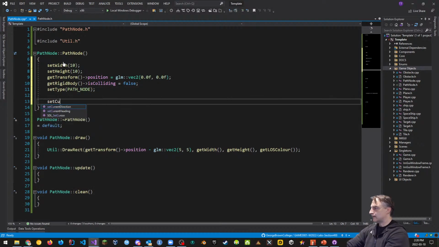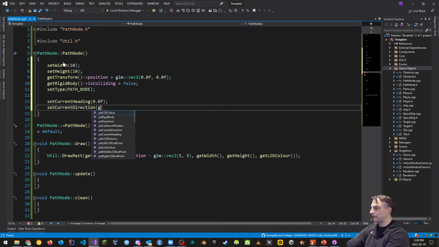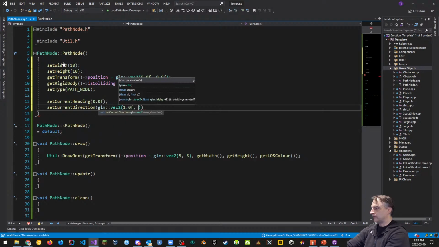Then we're going to set current heading. For now, our current heading is going to look to the right. Again, this is just to set up our initialization. And set current direction, again, is going to be looking to the right. We probably could have copied this from the spaceship, but why bother? Because it's really simple to do. All right, so this is kind of looking toward the right. And again, something like we did before, facing right.